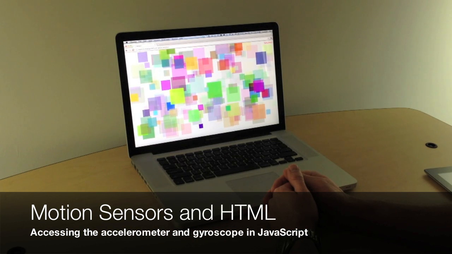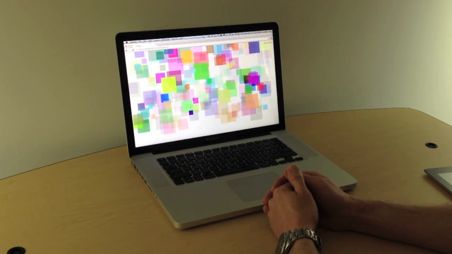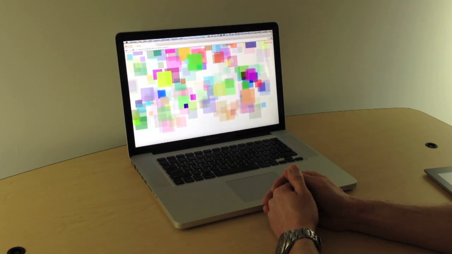Hi, this is Christian Cantrell, and I just wanted to demo a couple of HTML applications that hook into the motion sensor of a couple different devices.